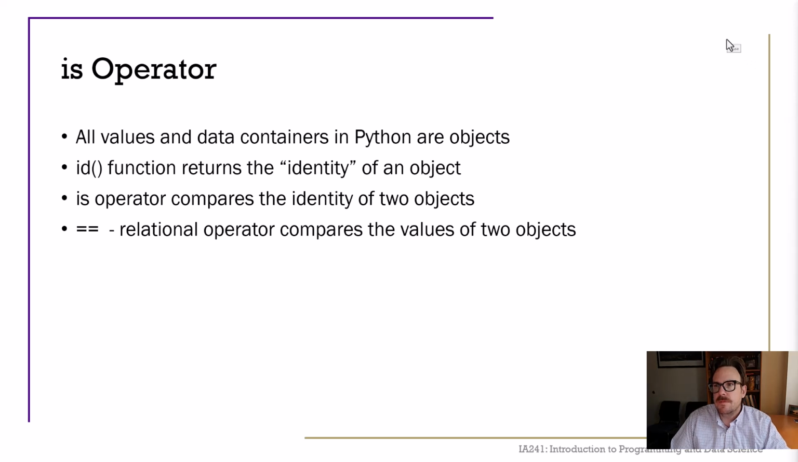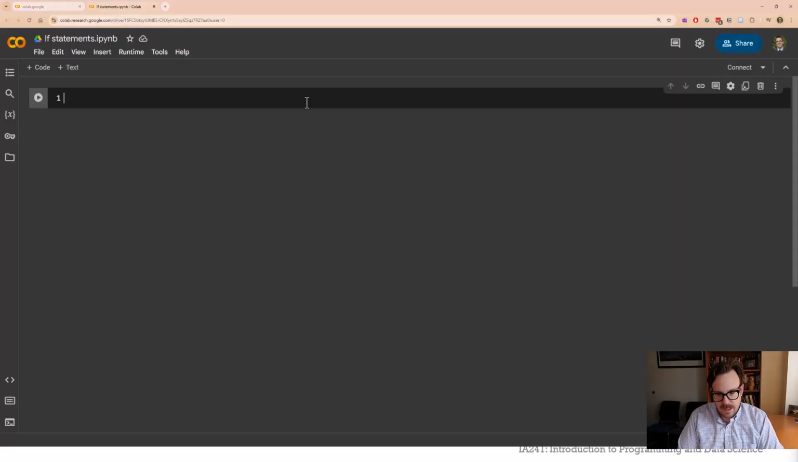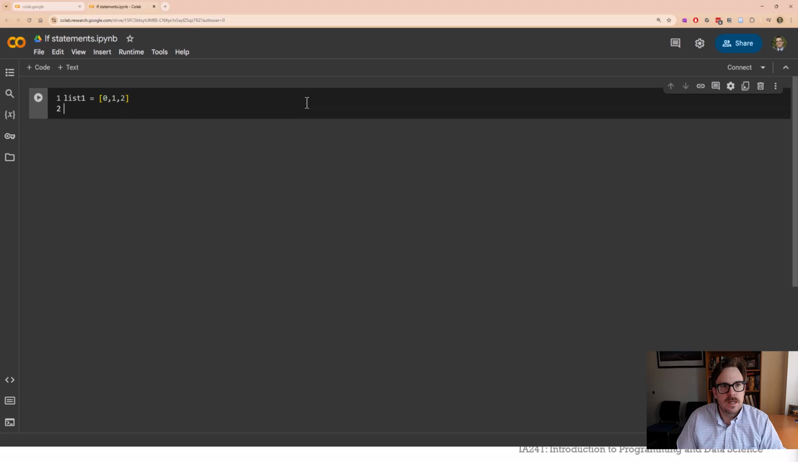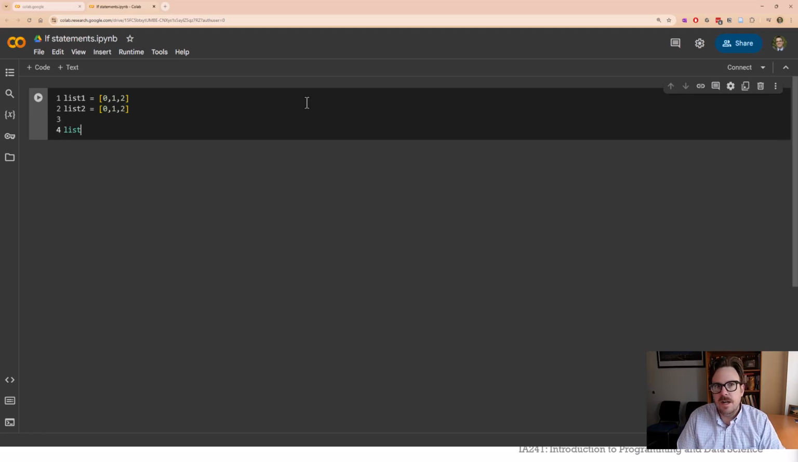Let's give you an example. We have list1 equal to [0, 1, 2]. And then we have list2 equal to [0, 1, 2]. Right? These two have the same value. We can say list1 equals list2, and it will tell us, after it's connected to the server, that this is true.